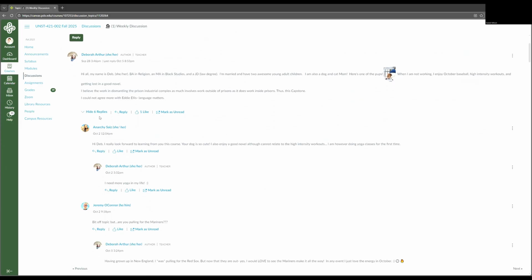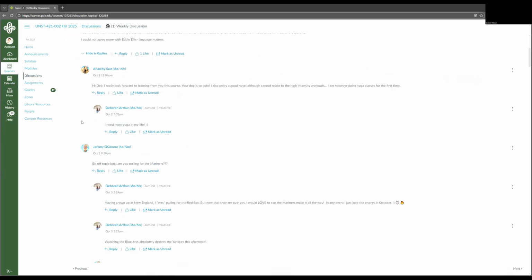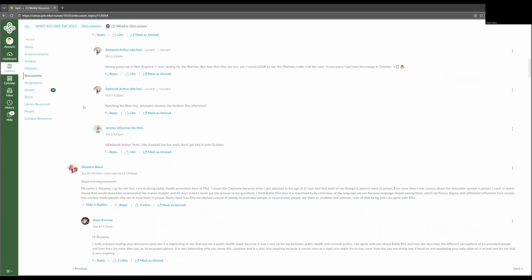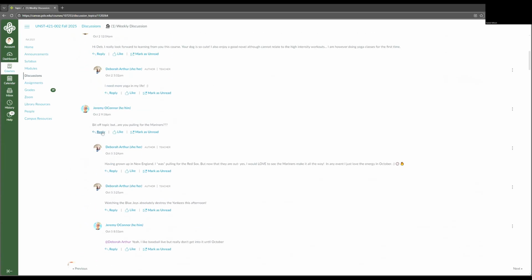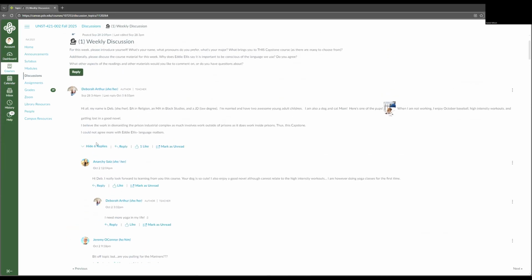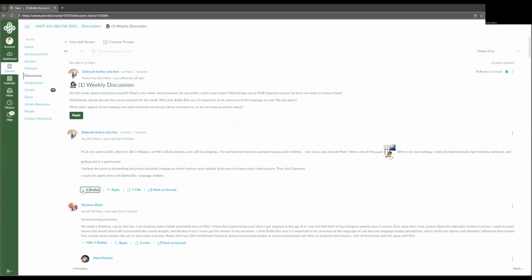And then we can see the individual smaller threads all branching off. So this is one thread right here, one response, another thread, and you can always tell by lining them up with each other, and so on and so forth. You have a couple of options under each individual post within the discussion. You have the option to expand or condense the replies.